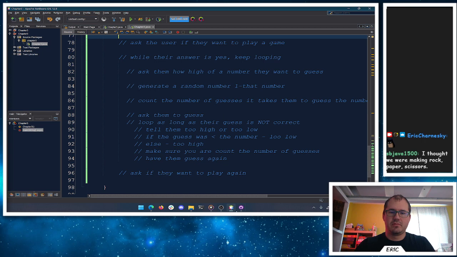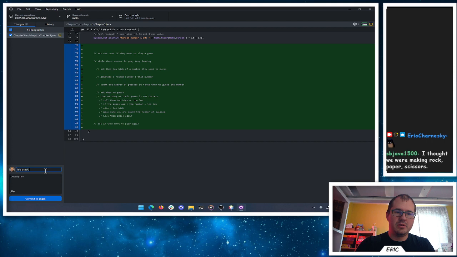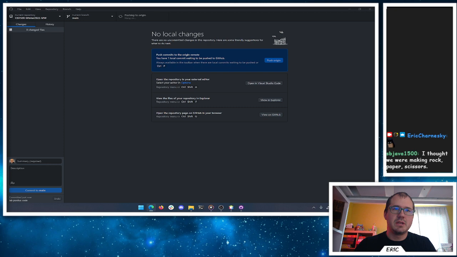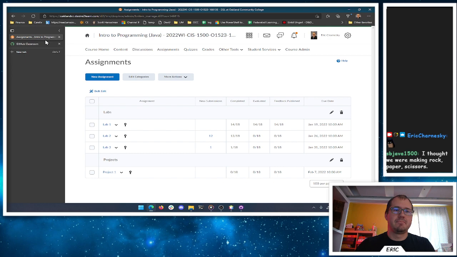Okay, so let me commit this. This is our lab pseudocode. Again, kind of like code. It's not really code, but we're thinking through step by step what we want to accomplish here. Let me commit and push that, and I'll make a new assignment for you. Give me a second to get that link here. I want the classroom GitHub link, and I go to assignments. This will be lab 4. Okay, so let's do a new assignment for lab 4.